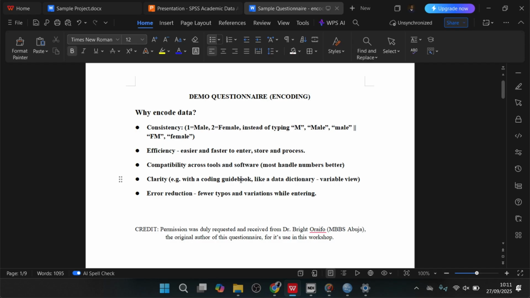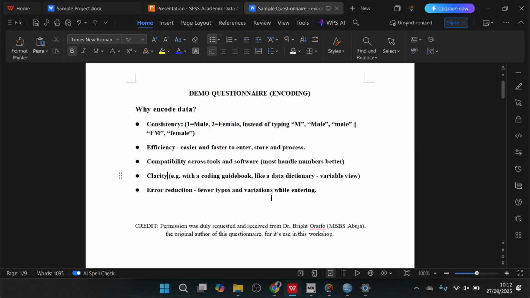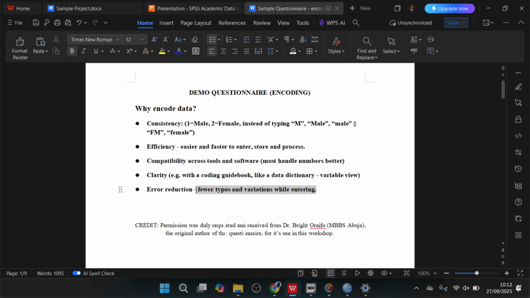So basically, your variable view is that coding guidebook. And if you wanted to export your data and send it to somebody else who does not have SPSS, you can easily export that. You can export your data view as raw data, and then maybe the person will just be seeing 1 2 1 1 1. They won't understand what that is. Then you also export the variable view as your coding guidebook, and then the person can understand what they are looking at. And of course, error reduction still ties back to this.